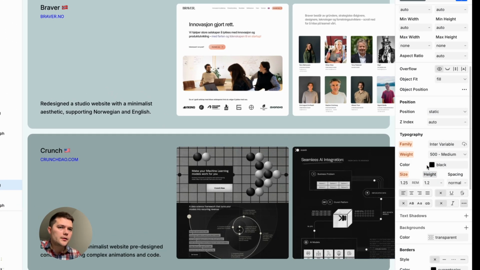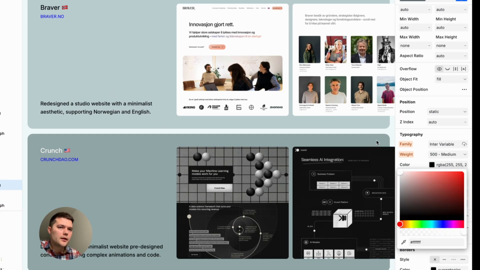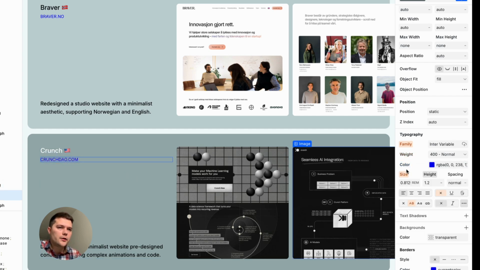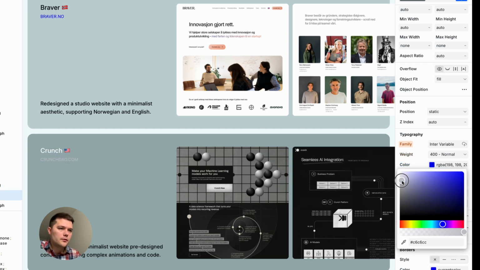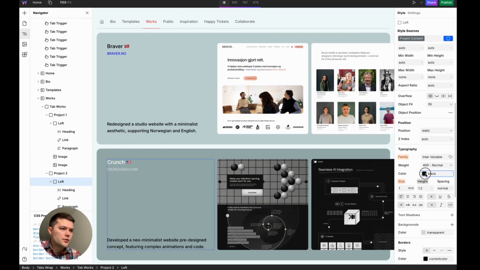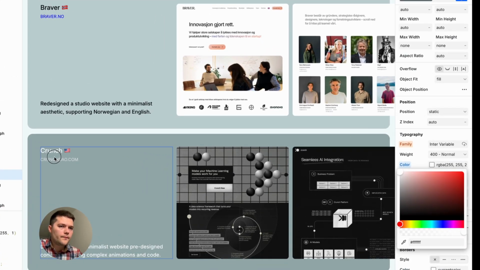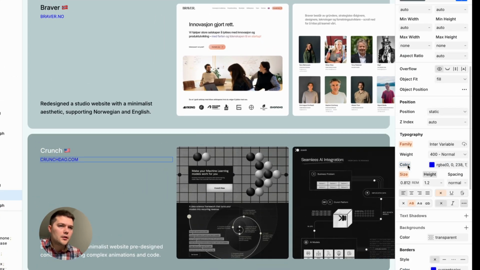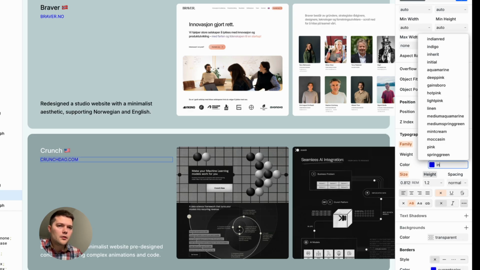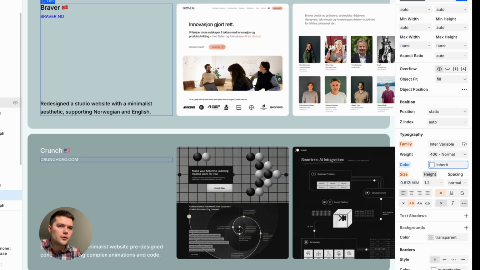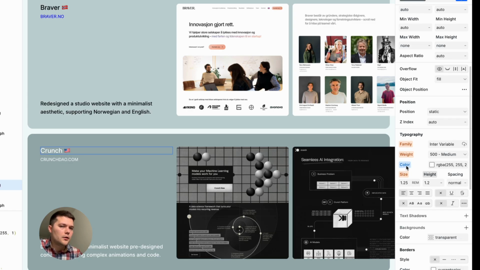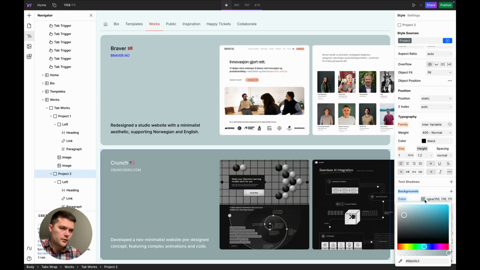The second block's text is white. I need to fix that. Again, without adding extra classes, I simply change the colors while keeping the original class intact. I think I have a genius idea. Instead of manually setting a color for the link, I can use inherit, so it automatically adapts to the parent's color. I remove overrides from the heading, so the entire block follows a white text color.